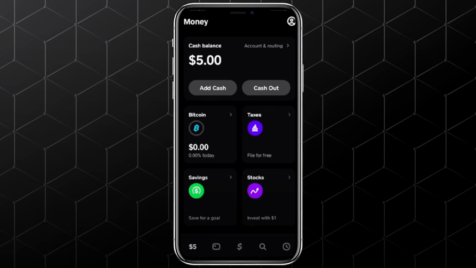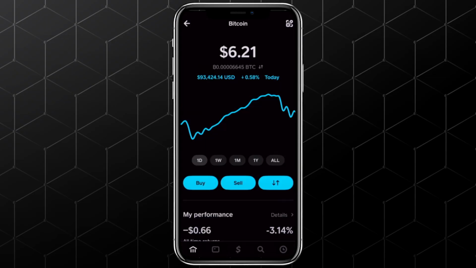Navigate to the Investing section by tapping on the Investing tab at the bottom of your screen. From there, select Bitcoin from the list of available assets. Once you're in the Bitcoin section, look for the Transfer button, which shows two arrows pointing up and down. Tap on this button to access the Transfer menu.